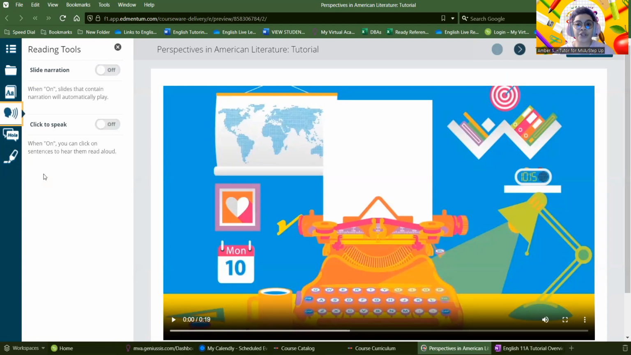So you still get a voice reading the material to you, but when this is on, you can click on the sentences to hear them read aloud. So say you process things a little slowly, maybe you're taking notes, so you don't want it to just read through everything automatically. That might be too fast for you. If you do the click to speak, you can click on each sentence and it will read it one at a time as you click on them to help control the speed you're taking in information there.